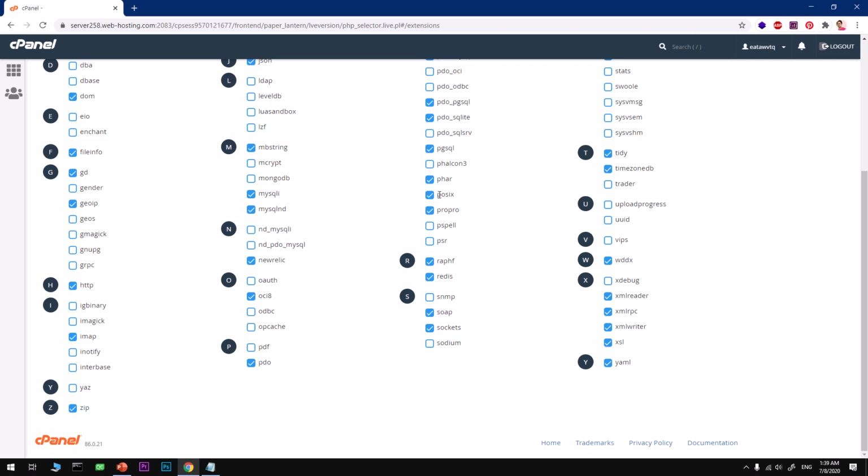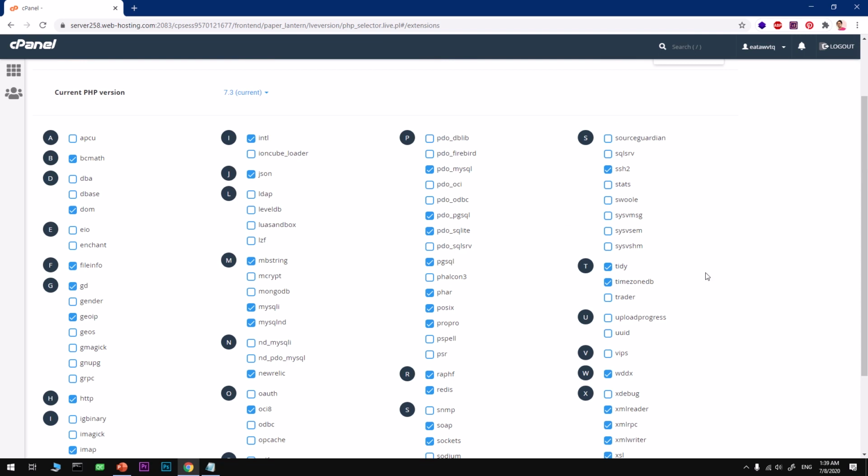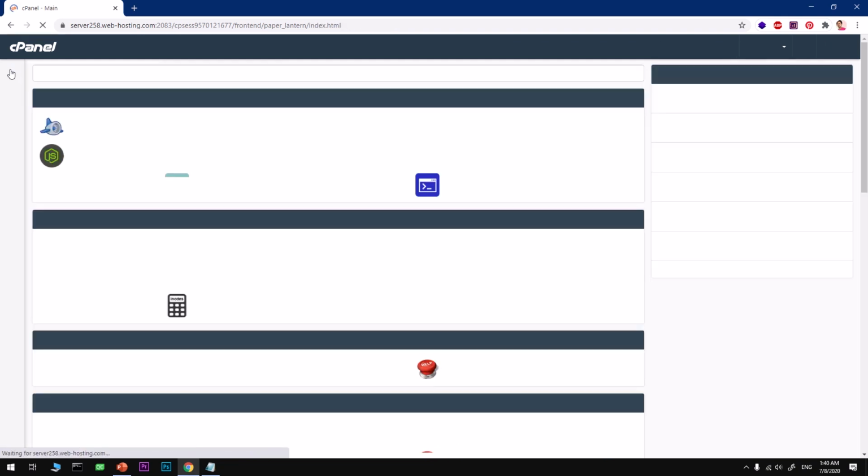Redis, other things seem fine. SSH2, what is that? Now SSH is fine, but 2 I'm not aware about. So now let's go ahead and install Joomla now.